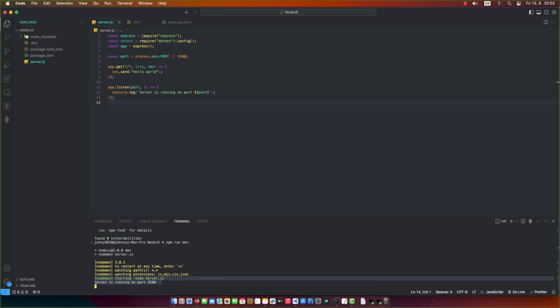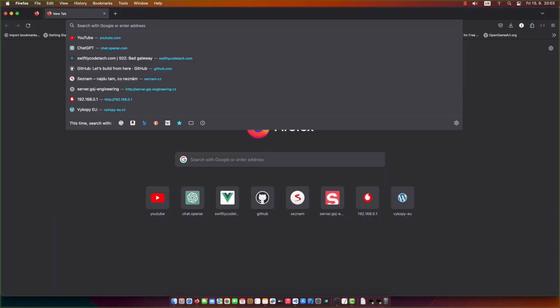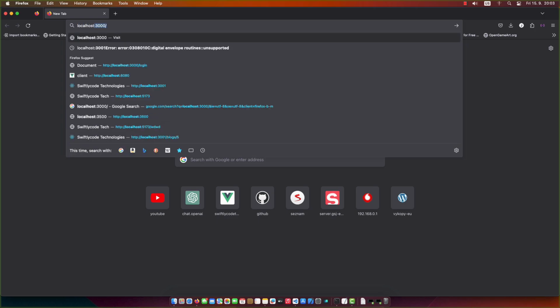Now if we go into here, into your favorite website, type in localhost 3500. We can see hello world. You have successfully created a bare bones ExpressJS backend.